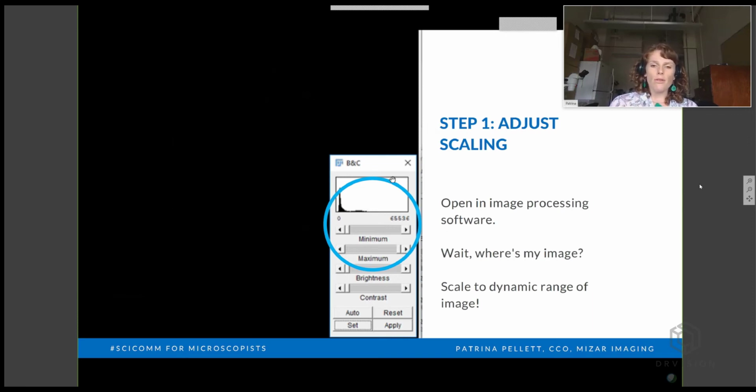And most software has this ability to do this transformation for you automatically, called auto scale. In ImageJ, it's this auto button on the brightness and contrast window. I'm pointing this out because I can't even tell you how many calls I receive where people think something is wrong with the data and it didn't transfer properly. So make sure the first step that you do is always adjust your scaling.